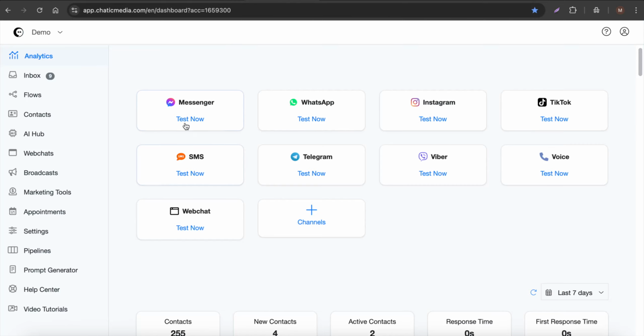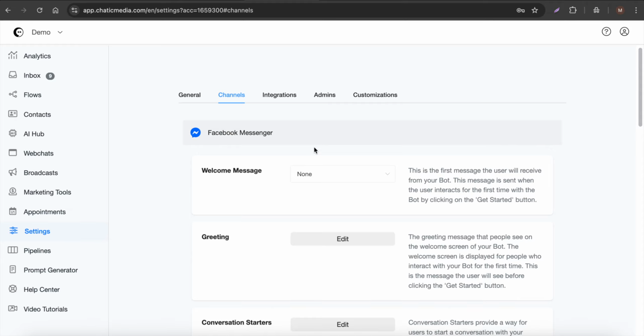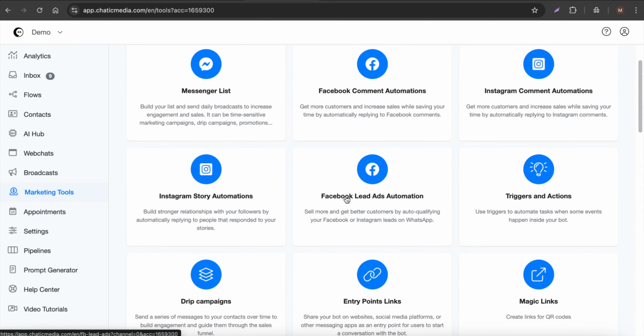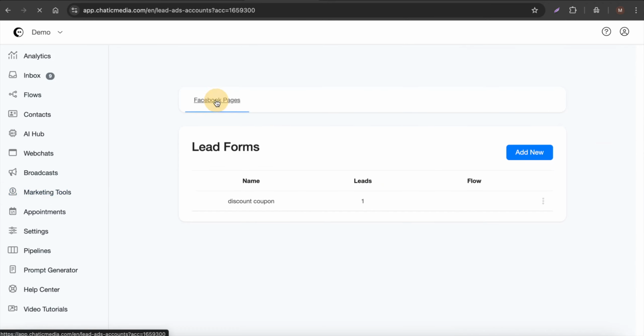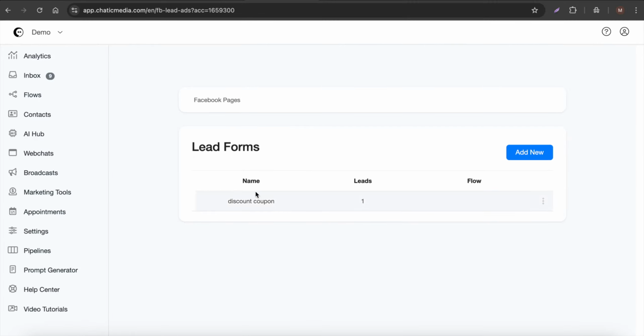The first step is to connect your Facebook page. Click on the channels option over here. You will be taken to settings, channels, and choose Facebook Messenger and simply connect your Facebook page. Also, if you go to the marketing tools, you have this Facebook leads ads automation, where you can find your connected Facebook page, and in the lead forms you can find these lead forms automation as well. So let's create a new one.